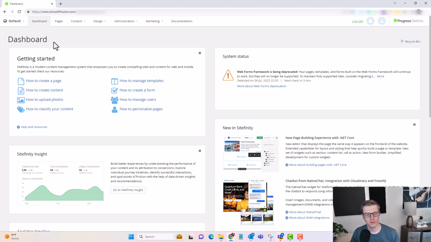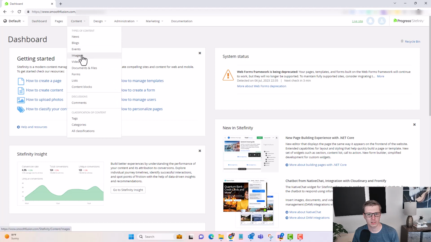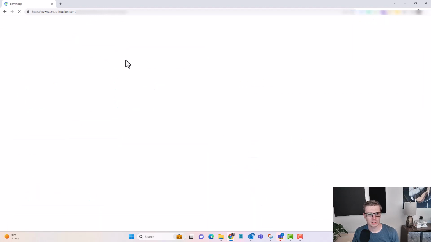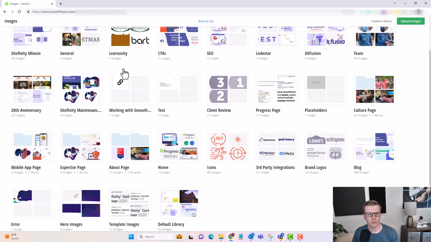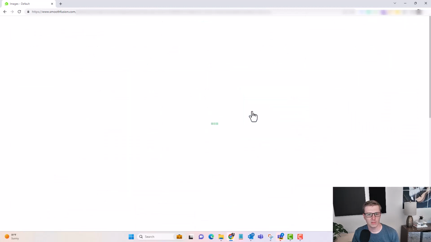So if you have a new version of an image that you want to upload to Sitefinity, but you don't want to have two separate image files in Sitefinity, then you can just replace the existing file with a new file. So the easiest way to do this is by going to Content in your top menu option and select Images. So first find the image that you want to replace, click on it to open the image properties.